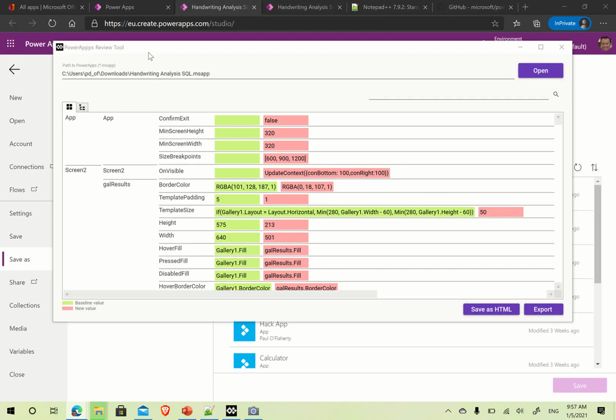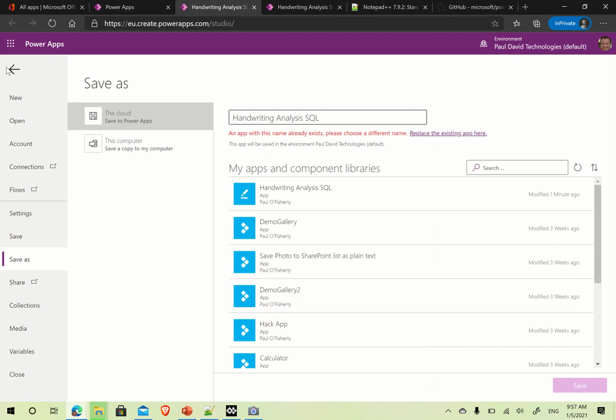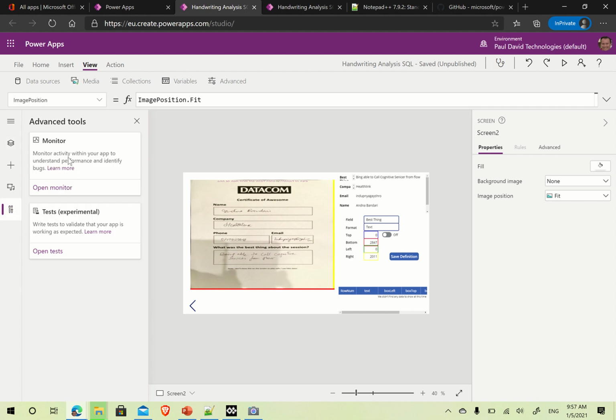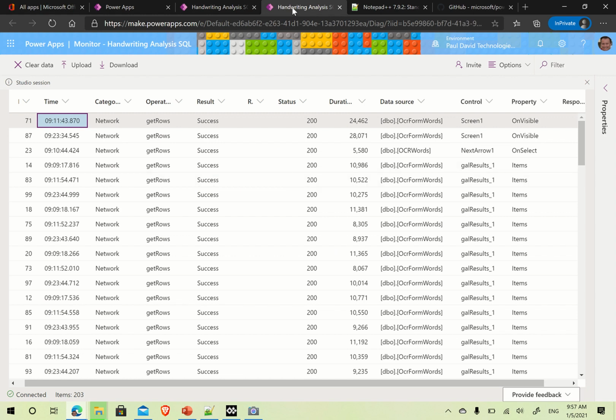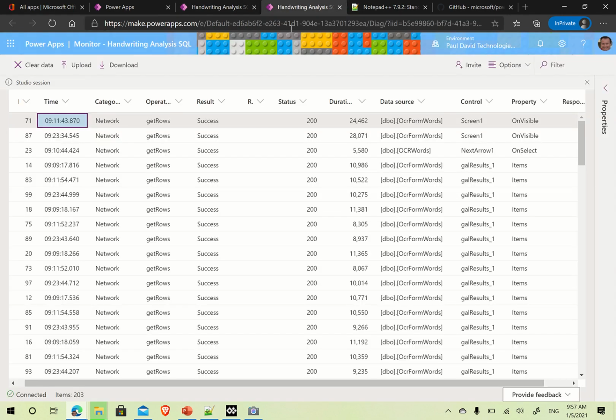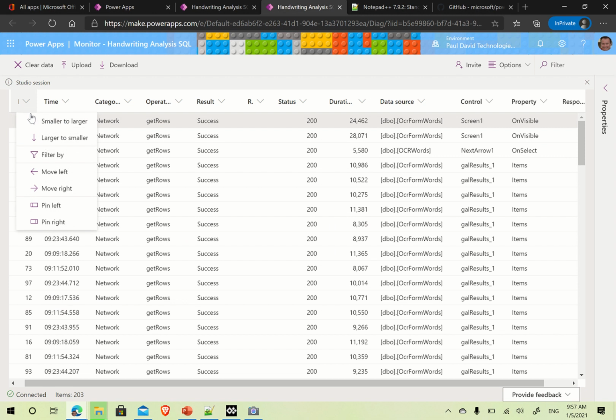Okay, so that's the Power Apps review tool. Recommend you take a look at that. And finally, the other tool, this is actually built into Power Apps itself again, is under the advanced tools over on the left. You've got something called monitor. So when you click open monitor, it will give you a new tab which is initially empty, but as you start performing tasks in your app that result in network calls and data being pulled from your data source, then it will start to fill up with that information.